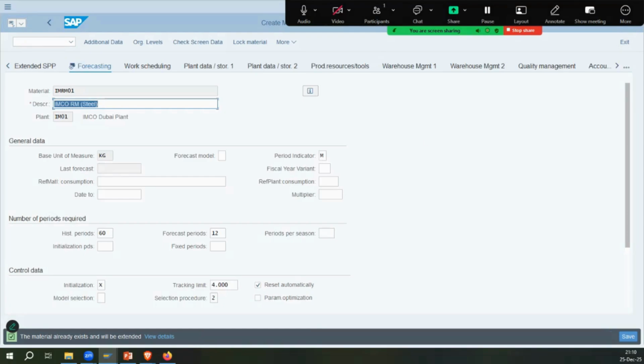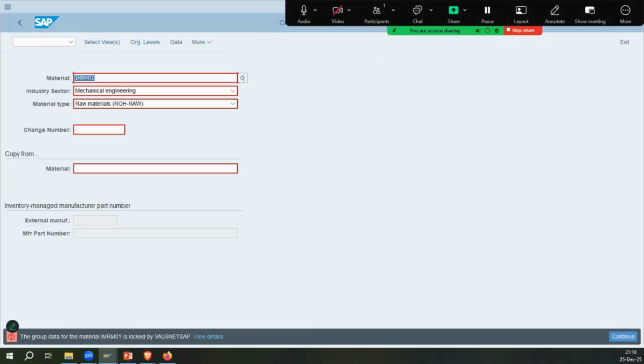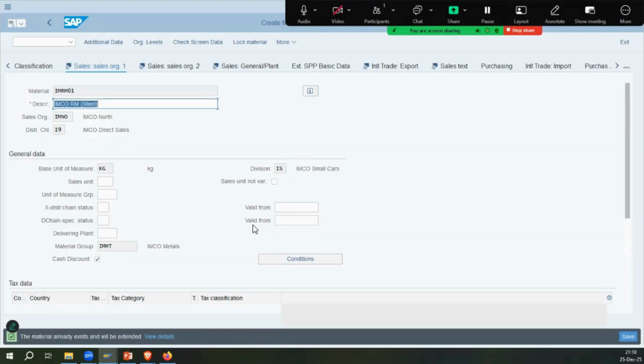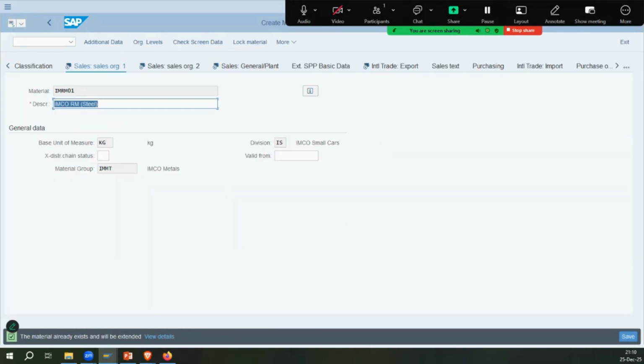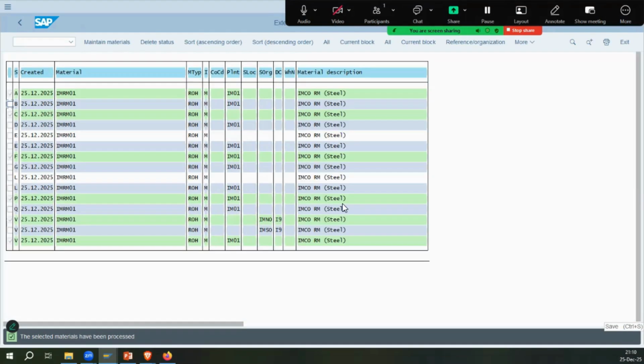Will be extended. Enter forecast model. 0. 2. Exit. The selected have been processed. Okay, so all of the views have been processed now, and now we go for ME21N.